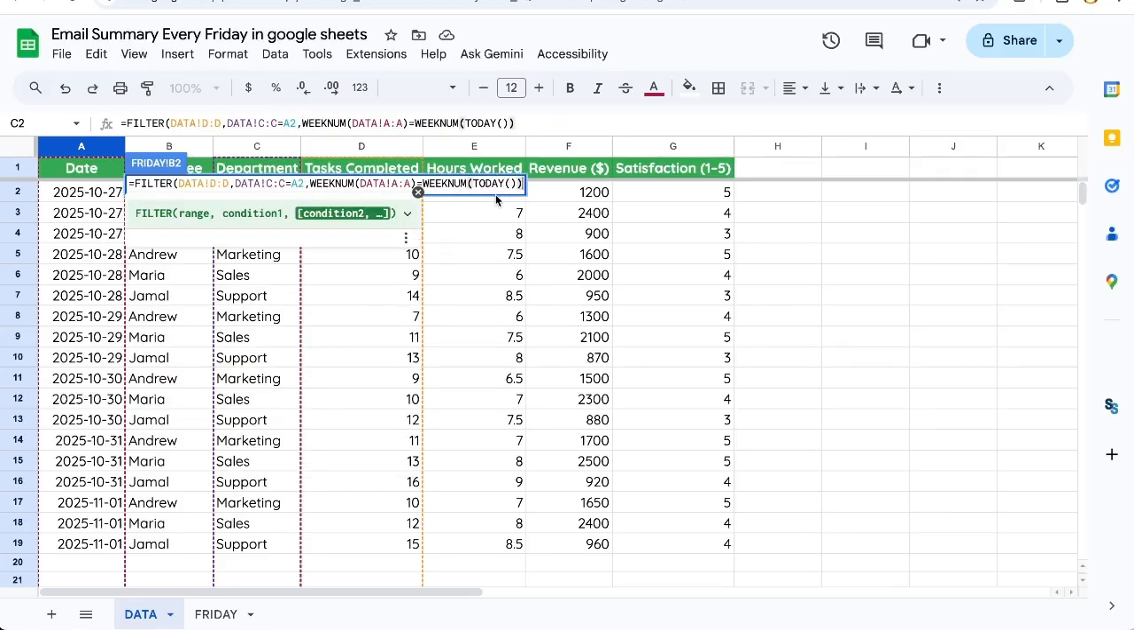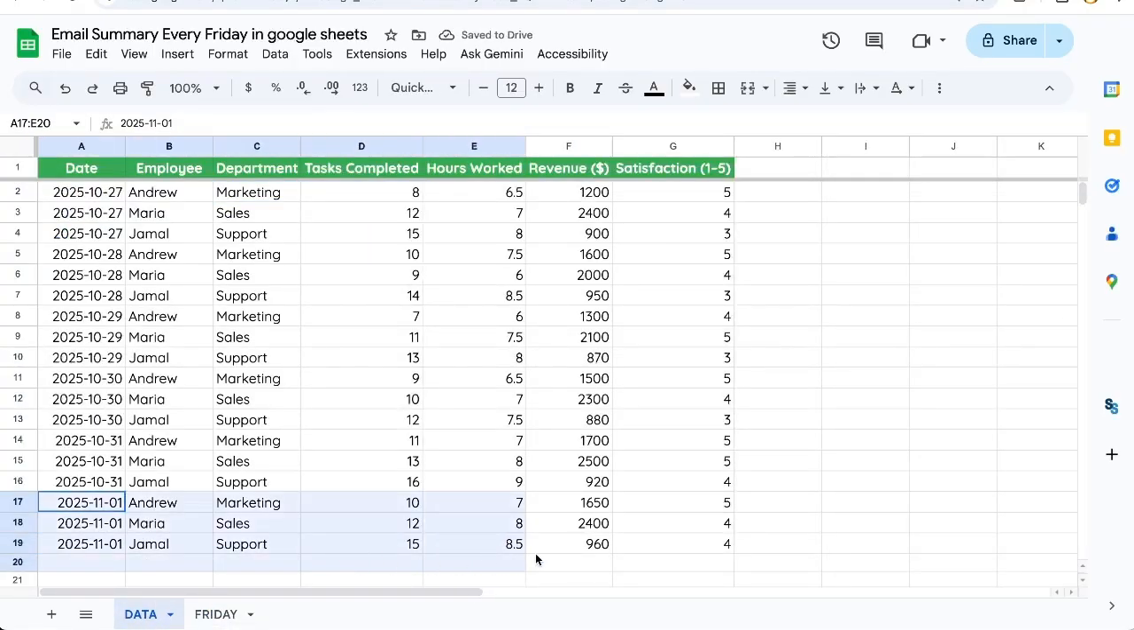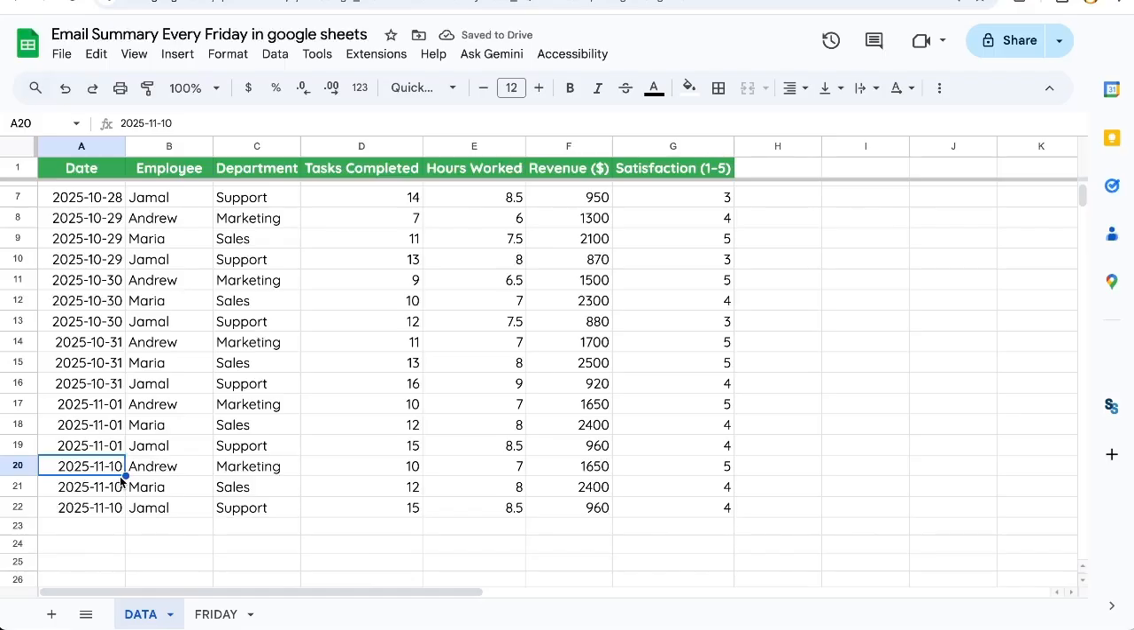This is saying whatever week we're in the year, and it's going from 1 to 52, whatever week we're in today, get all the dates there. And actually, it's going to get 0. I noticed there's no dates here, so we're going to add a little bit more data. And so it says no matches were found. So let's add a bit more data here. We're going to assume today is Friday, but actually today is Monday when I'm recording this video.